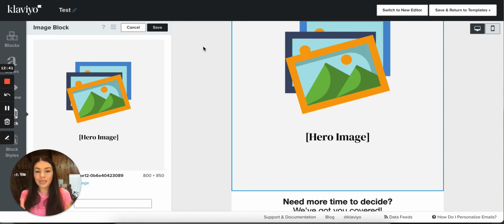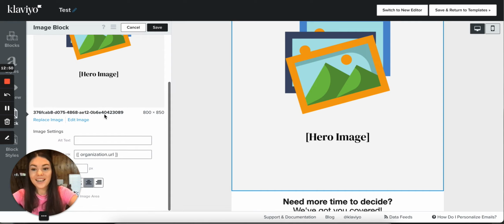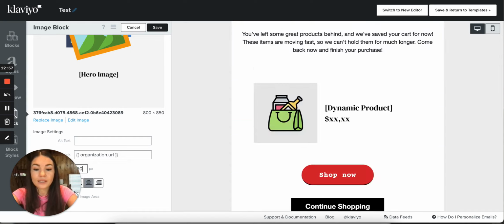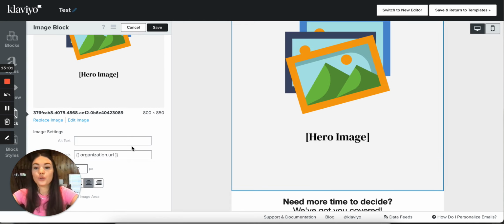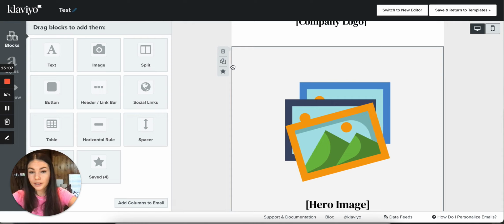So once we download an image, we just upload it here the same way as we uploaded that logo. And then you can choose if you want it to be centered, to the left, to the right. You can change the size here. So let's see, this is a little bit smaller already. So there's a lot to play around with. And the same thing, if we want to save it, you click the star and you name your block.